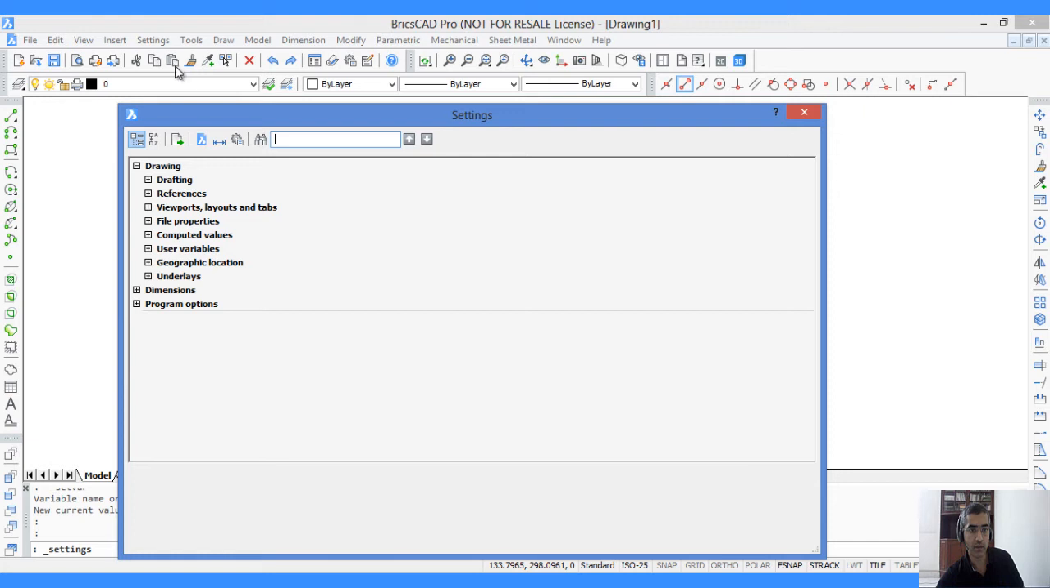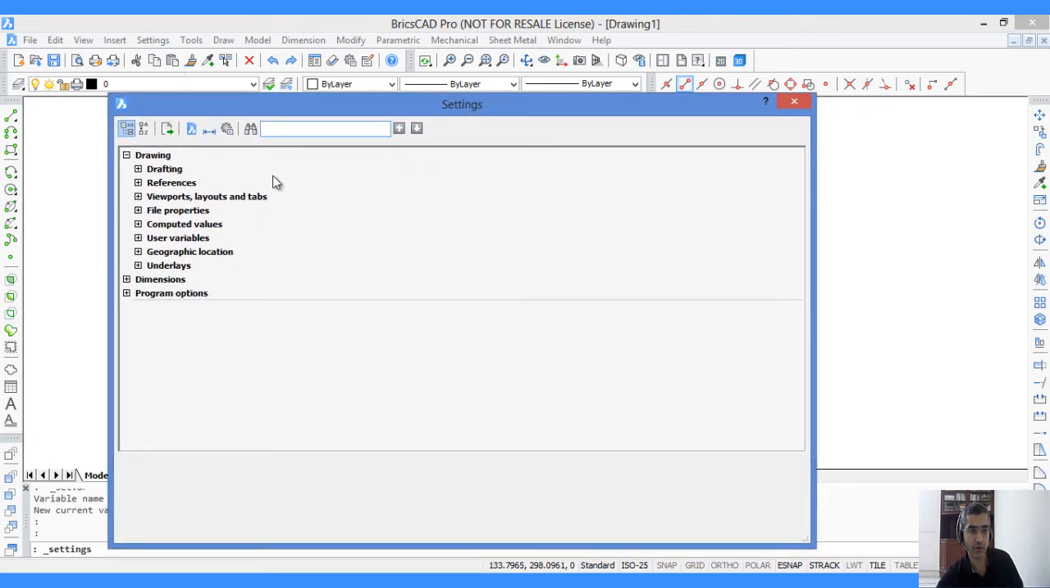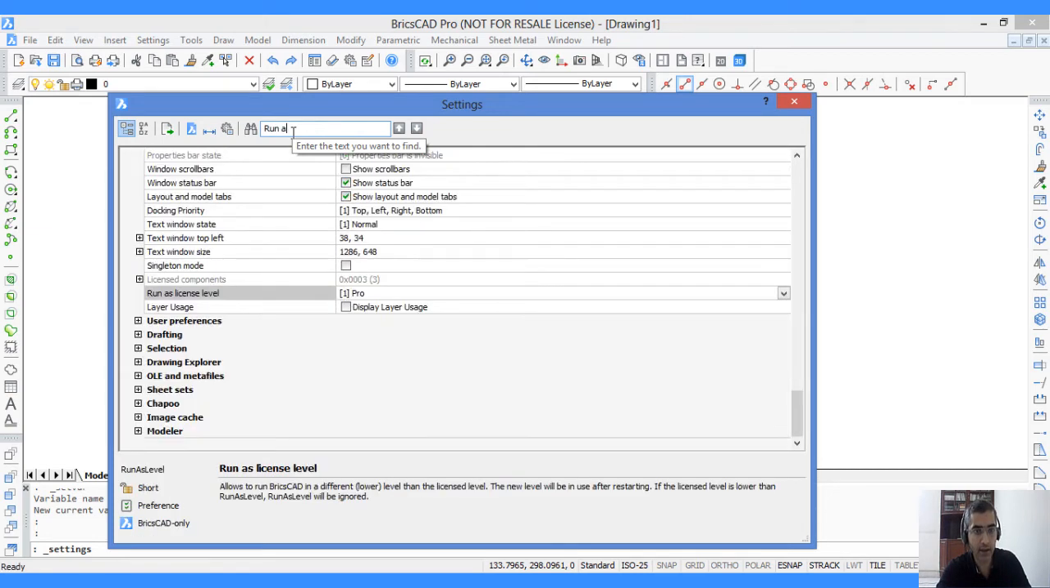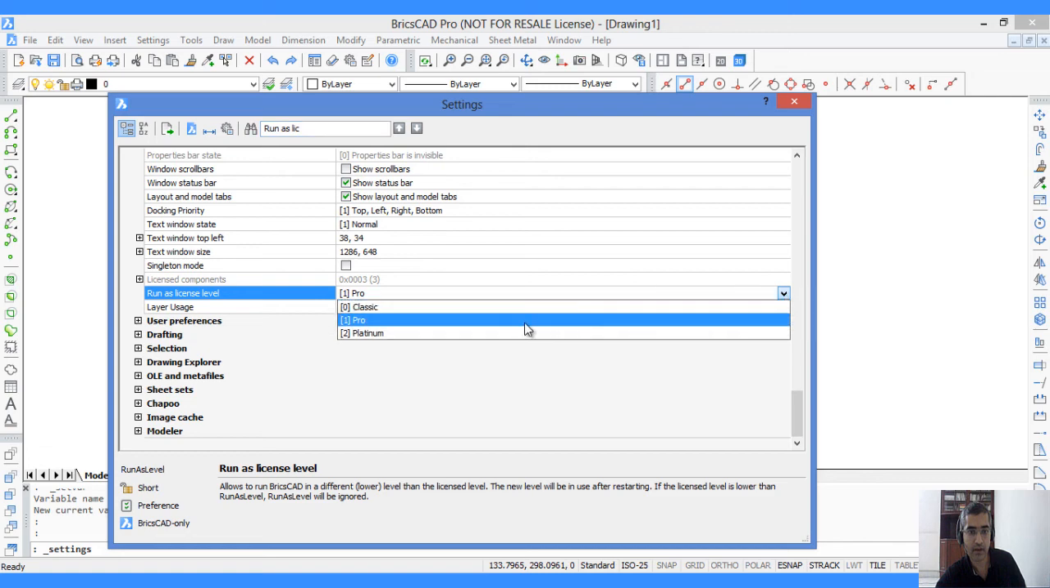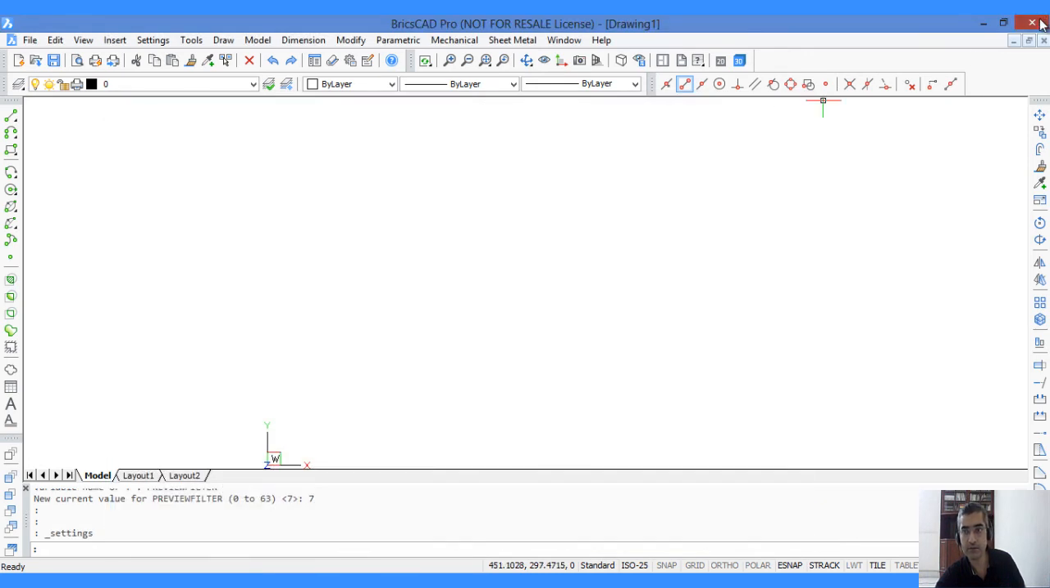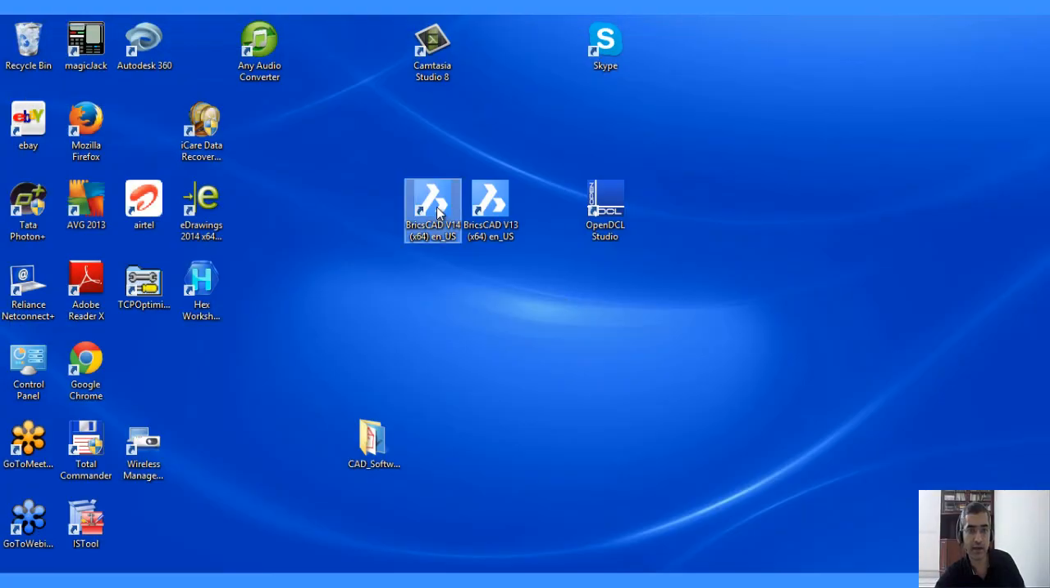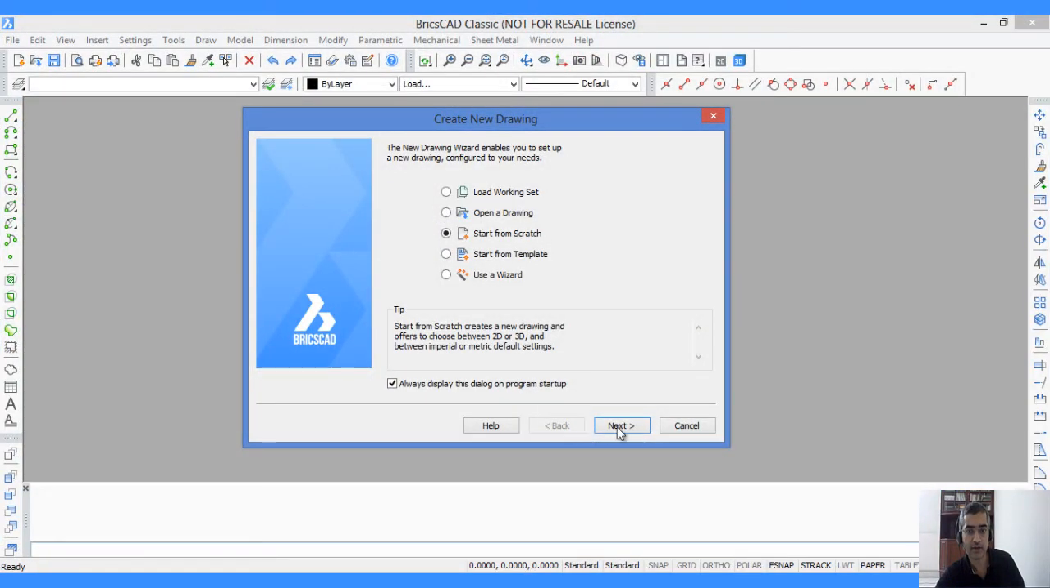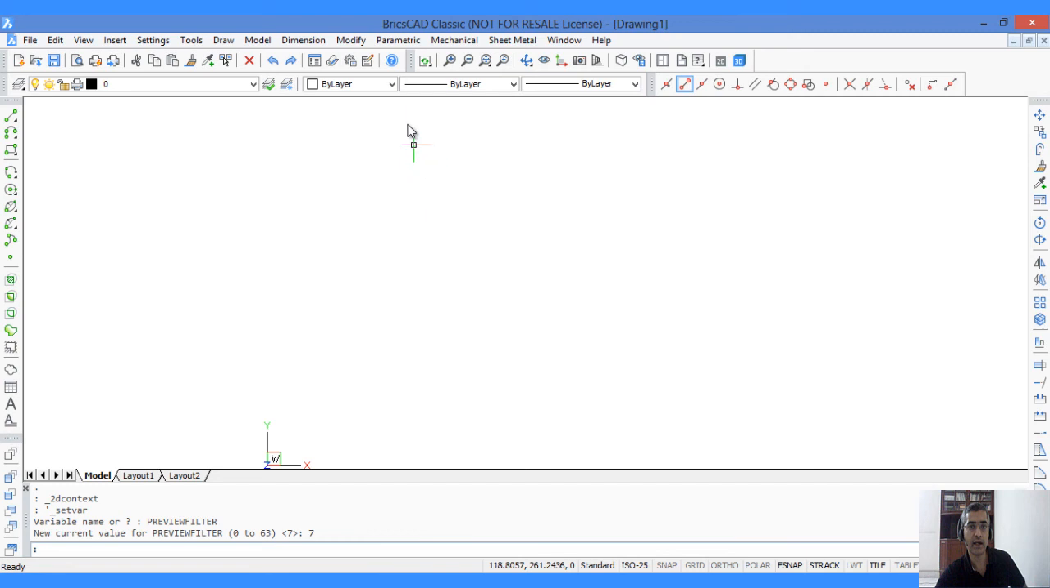I go to Settings once again, and instead of going through Program Options, I'm going to try something slightly different. I'm going to type Run as License here in the search window, and Settings automatically takes me to the relevant section. I choose Classic here, close this, exit BricsCAD, restart once again, and I am now in the classic version of BricsCAD.